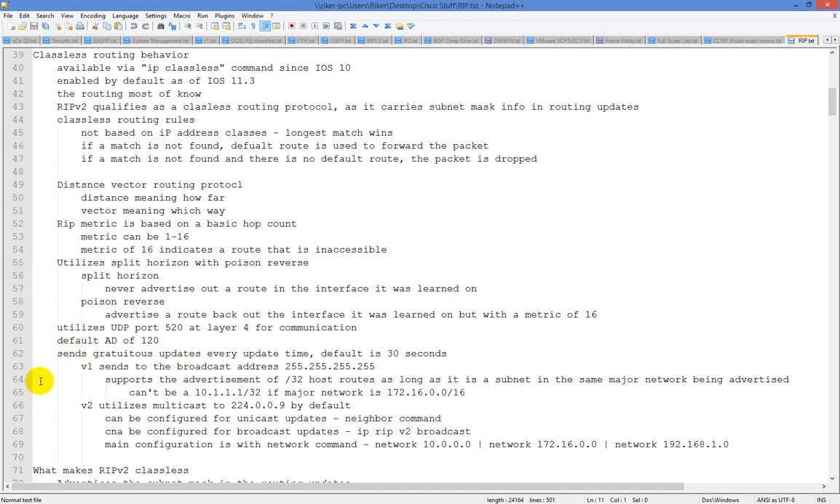So basically, it sends, and it says this right here, it sends gratuitous updates every update time, which is the default of 30 seconds, and all of the timers can be manipulated. Version 1 sent to the broadcast address of all 255s, and supports the advertisement of /32 routes as long as it is a subnet in the same major network being advertised. So basically what this is saying is you can't advertise 10.1.1.1/32 if the major network is 172.16/16, because they don't belong to the same major network.